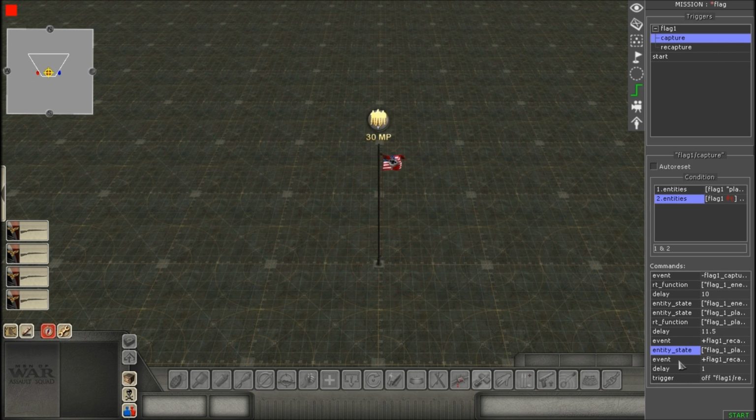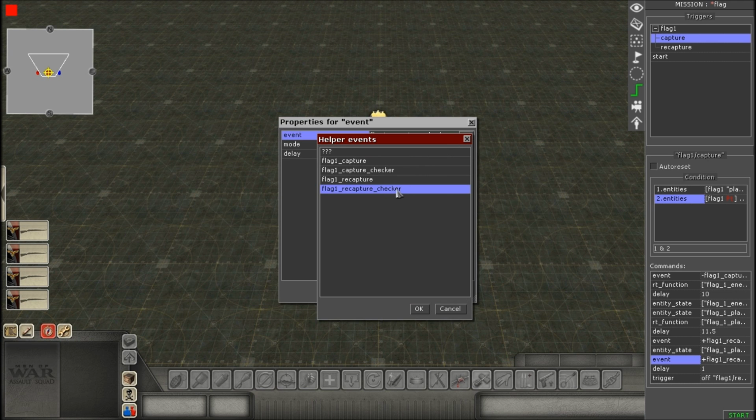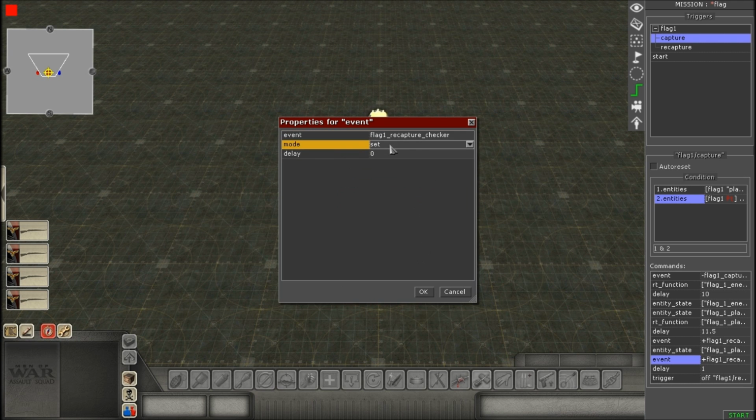Okay. Our next command will be another event. Now this event, we're going to expand it, and this time, instead of flag 1 recapture, it's going to be flag 1 recapture checker. Again, I will explain why in just a few moments, because the next commands will explain it. Make the mode as set and the delay as 0, so it's instant, and it sets it for you. Because pretty much what it's saying is now, since we have captured it, it is now ours. It now sets the event of where the enemy can now recapture.